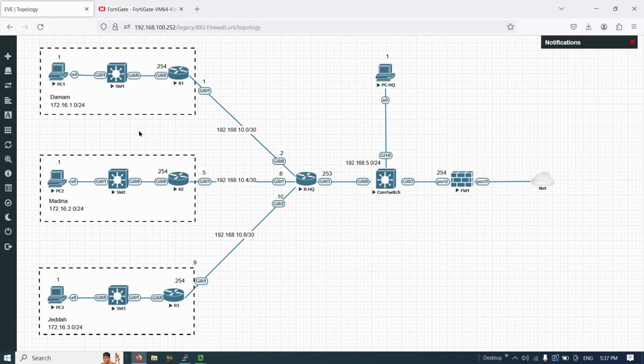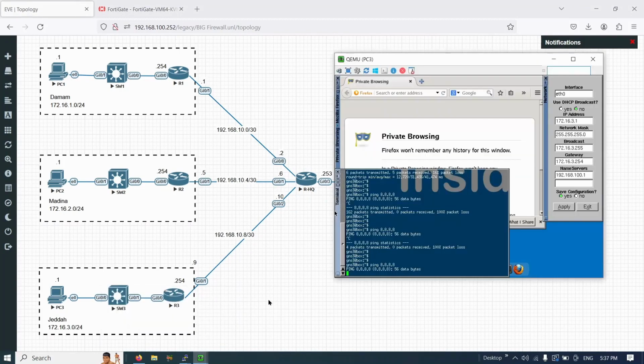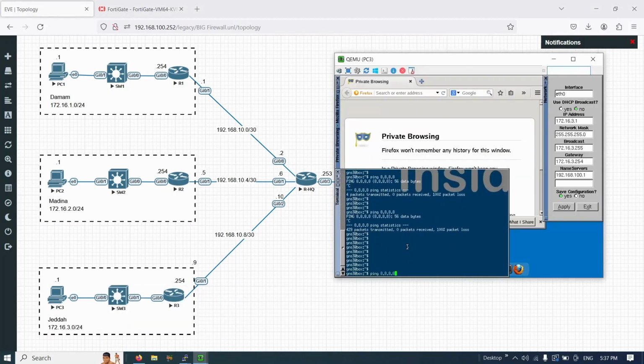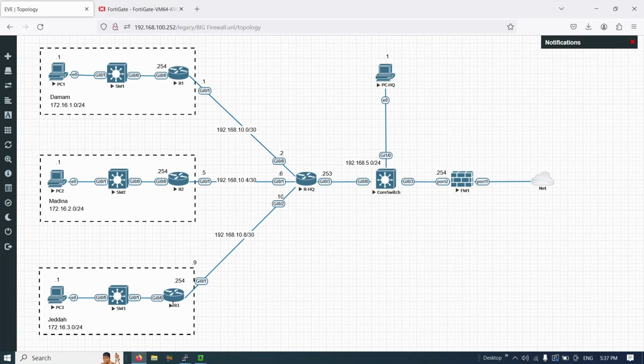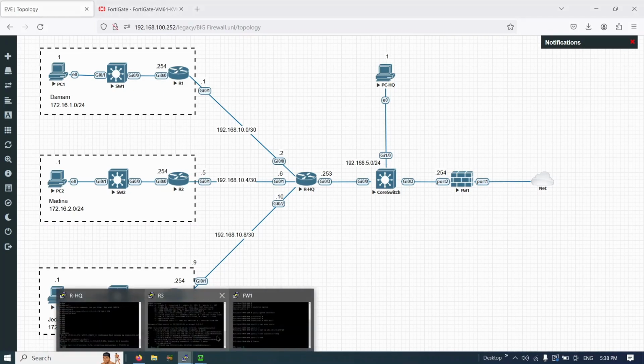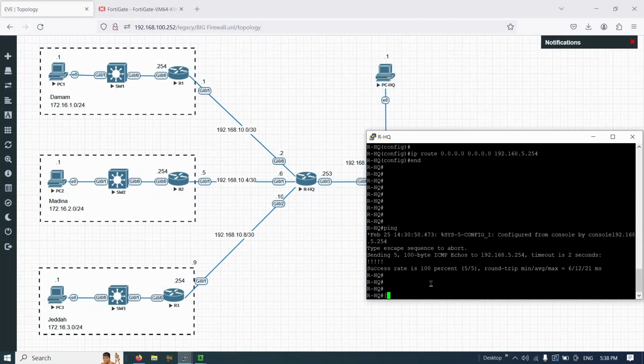And now if we go back to PC3 and ping, it won't work. Why? Because the data is leaving to R3. The default gateway is configured via OSPF, and since the HQ is configured manually, it sends to the firewall. The firewall matches the policy and then sends to the modem, which sends to the internet. But when the traffic comes back, the firewall does not know the route back to the branch in Jeddah, so it just drops it.